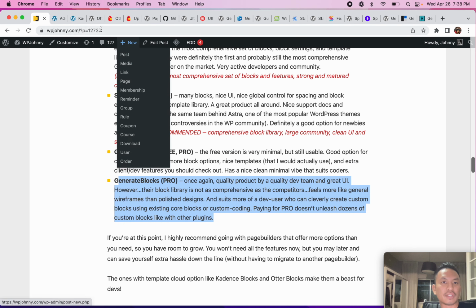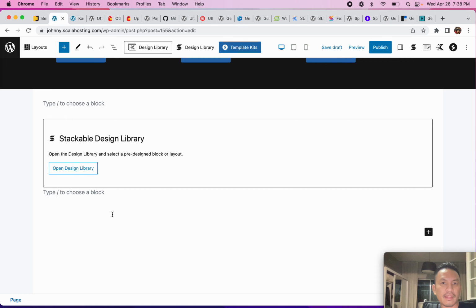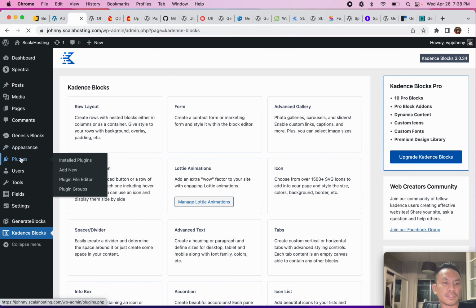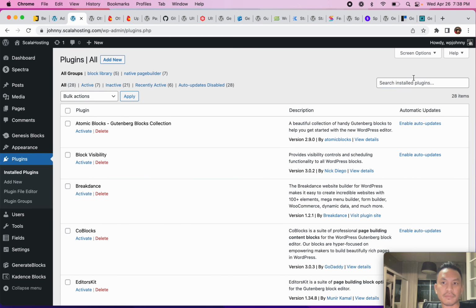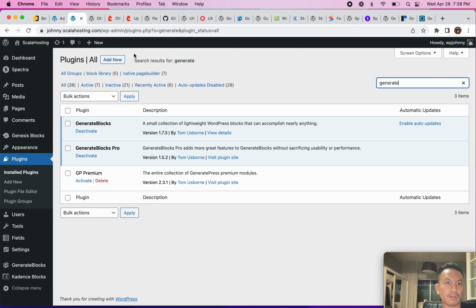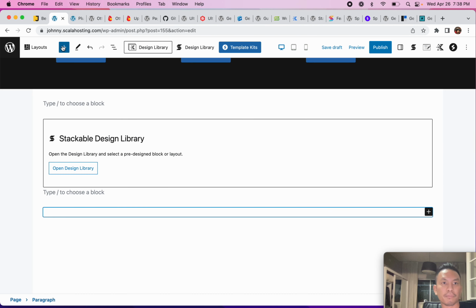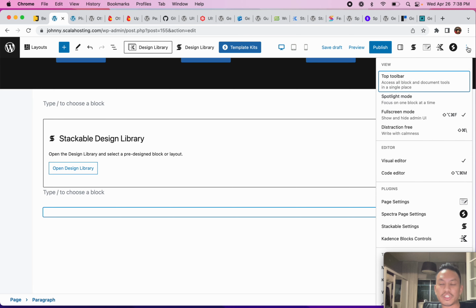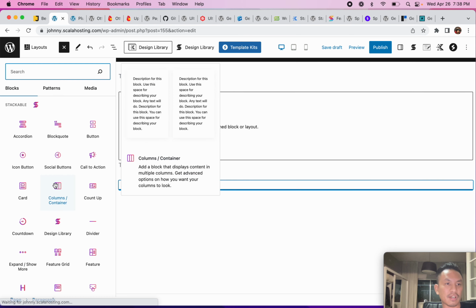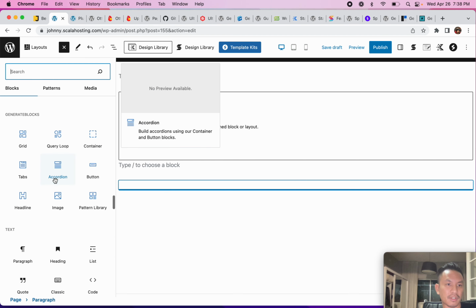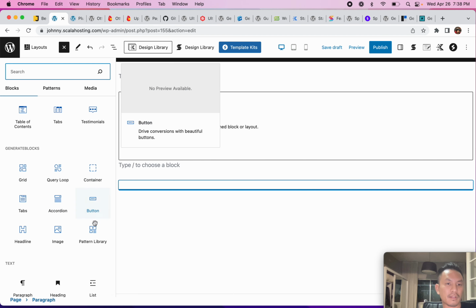Lastly is Generate Blocks Pro. I think I have it installed. Is it? Oh my God. Is it activated? Let me see. Yeah. Okay. So it is activated. My only thing with the Genesis, with the Generate Press blocks. So first, let's cover the blocks. Where is it? Come on. Here it is. It's not that many.